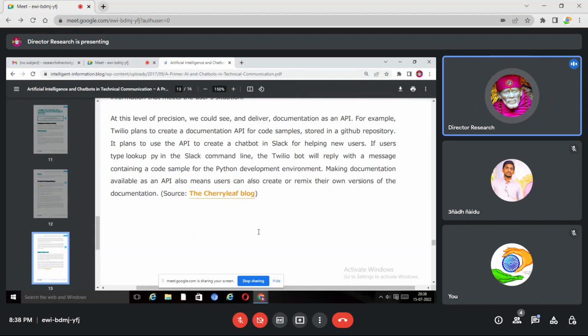For API, code examples are stored in a repository, and it plans to use the API to create a chatbot in Slack for helping new users. Please observe this point: if users type lookup in a Slack command in line, the reply is a message containing a code example.